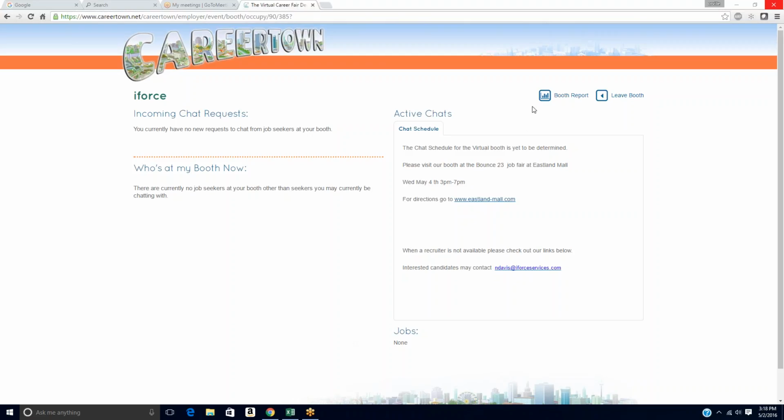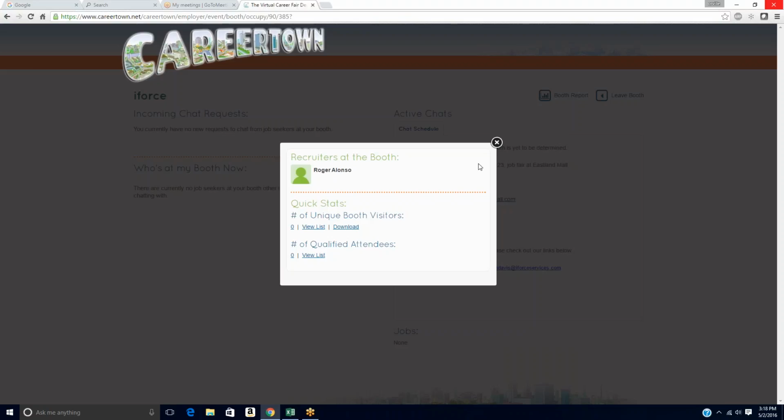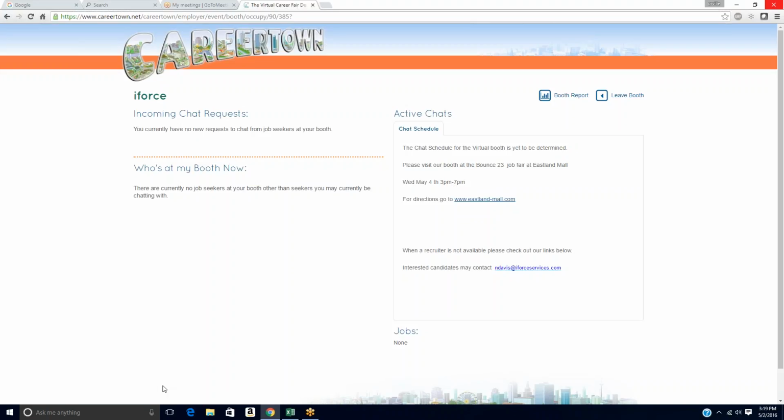Also on here, as you see, you will see the booth report and other information. Again, you can get that right off the bat and see exactly who's coming into your booth, and who's qualified and who's not qualified within the platform. Your information, your chat schedule, all the information is available right here in this overall booth box.